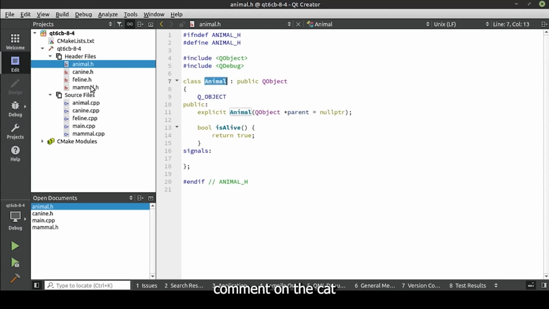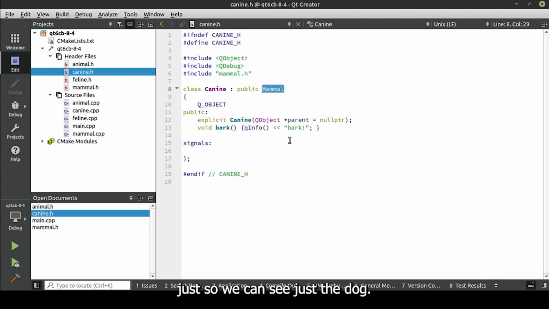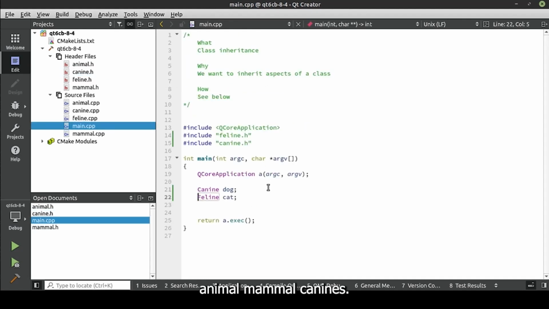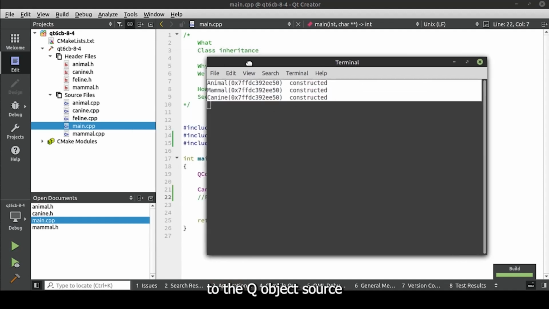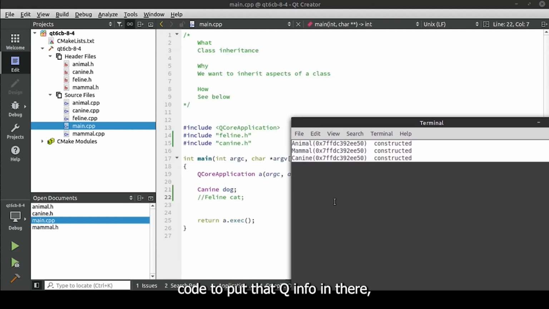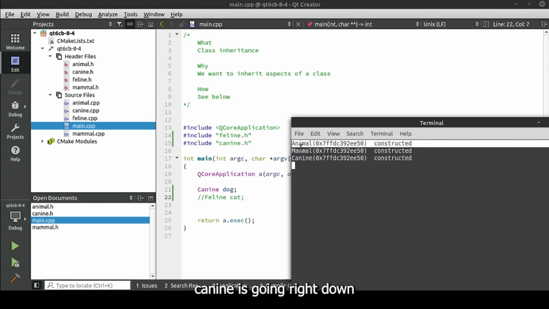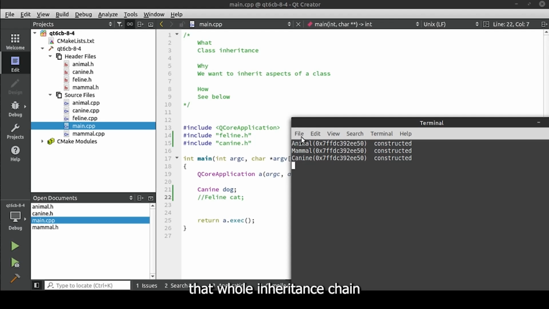I'm going to comment out the cat just so we can see just the dog. Let's go ahead and run this. Notice that took slightly longer to build. And sure enough, animal, mammal, canine. So we're actually constructing three things, even though we're just creating a dog. That's the inheritance chain at work. You don't see QObject because I don't have direct access to the QObject source code to put that qInfo in there, but it's happening right above animal. So it's creating QObject, animal, mammal, canine, going right down that whole inheritance chain.